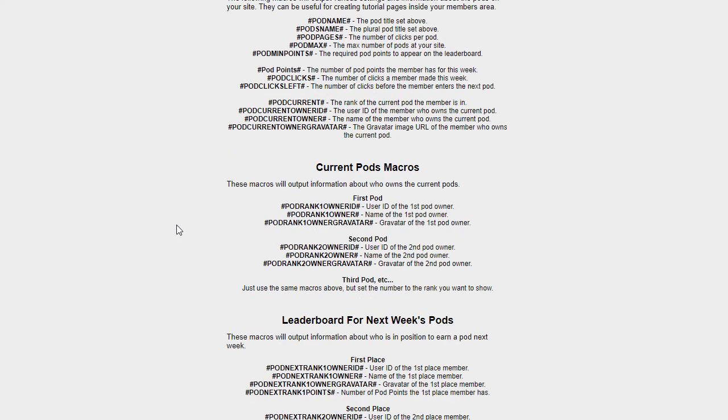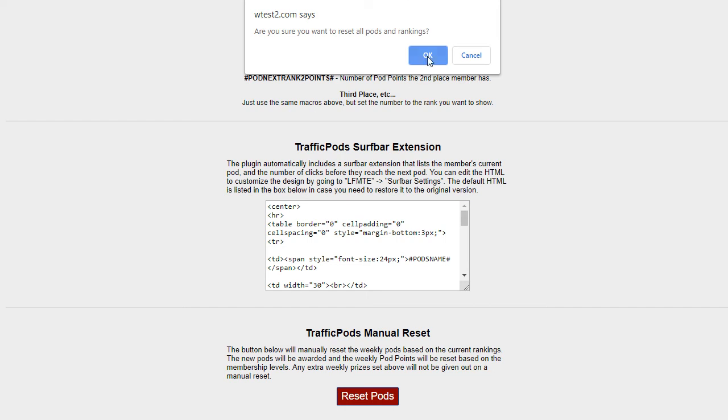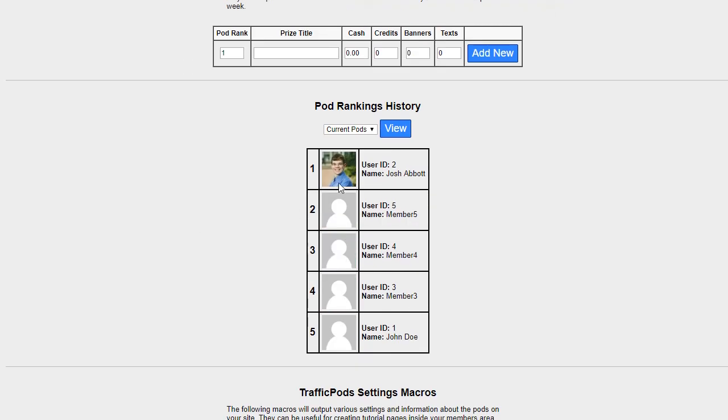So if I scroll down and do another reset, then it will assign the traffic pods based on who's on the leaderboard. So when I do the second reset, now I have some pods in the system. So when members surf, they start surfing through the different pods.